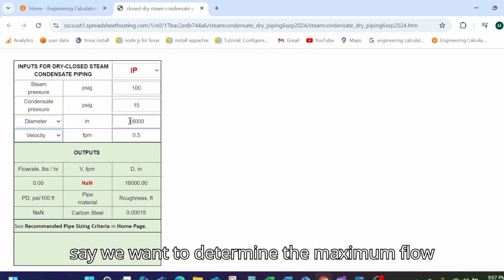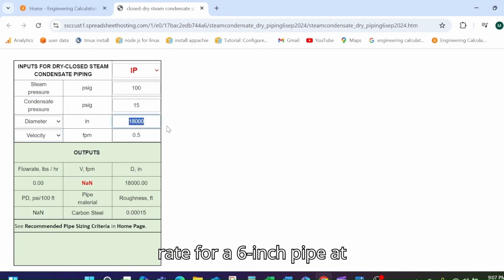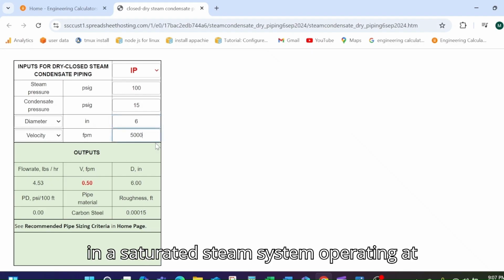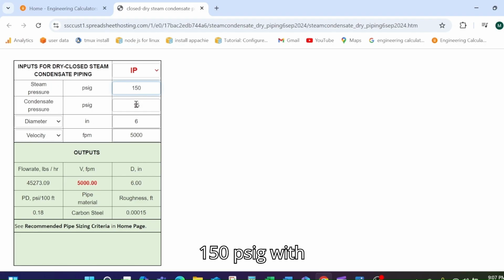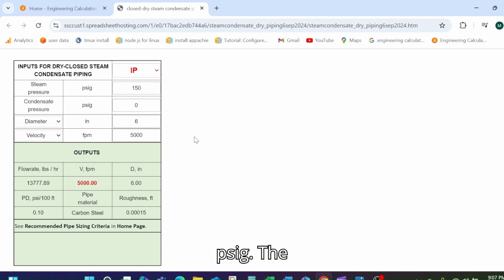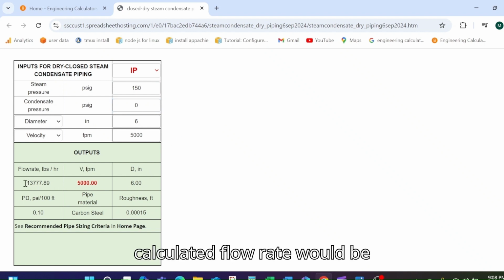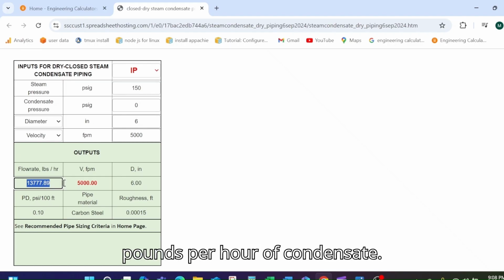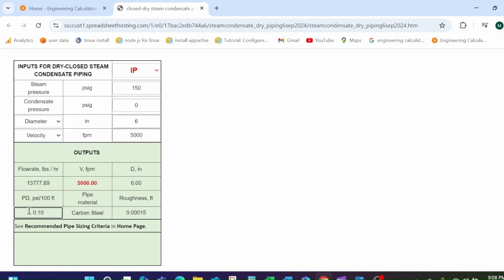Let's say we want to determine the maximum flow rate for a 6-inch pipe at 5,000 feet per minute velocity in a saturated steam system operating at 150 psig with condensate pipe pressure at 0 psig. The calculated flow rate would be 13,778 pounds per hour of condensate. The pressure drop would be 0.10 psi per 100 feet of pipe.